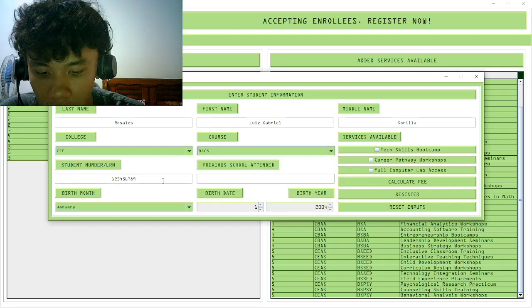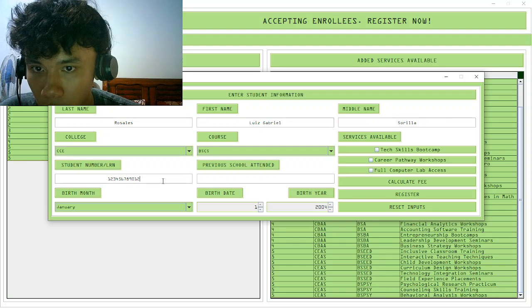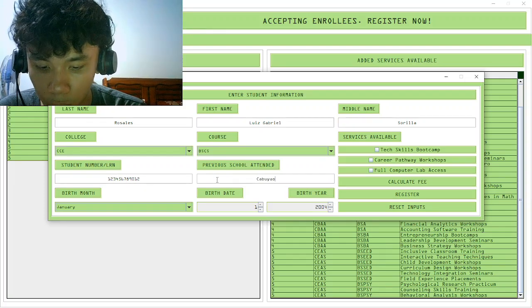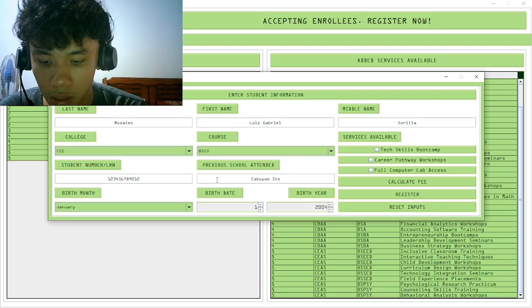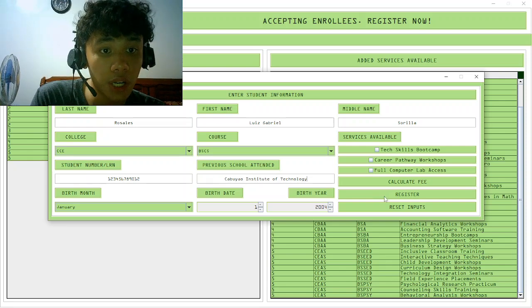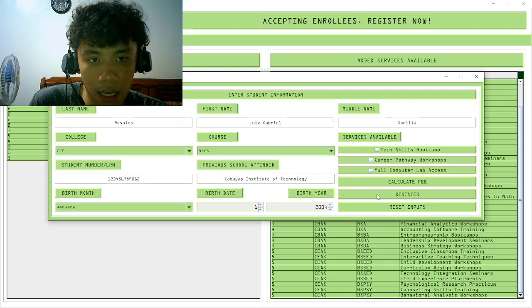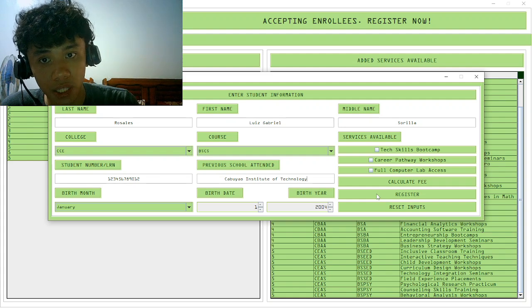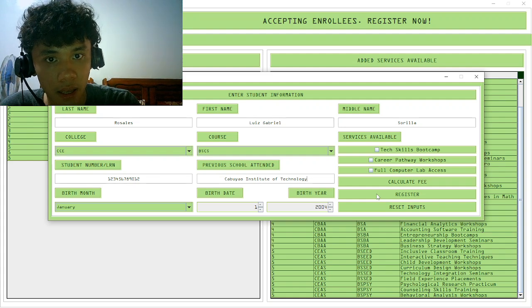Now, let's make it valid. 9, 10, 11, 12. And let's also add the previous school, which is the Kabuyao Institute of Technology. Okay, so if I were to register right now, the registration process will go through because every piece of information that I inputted is valid.